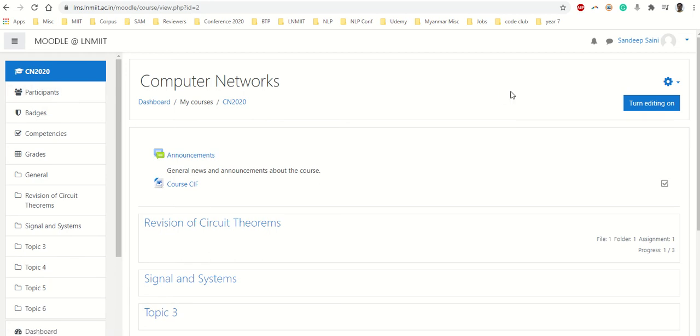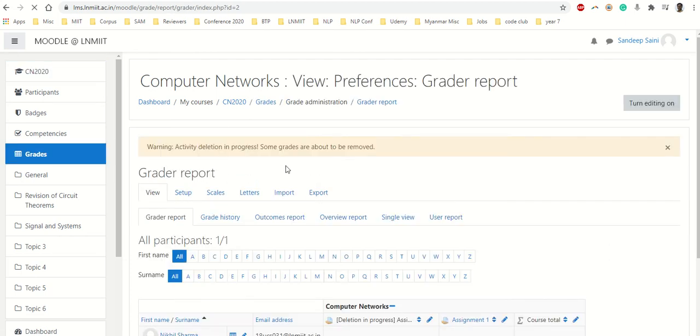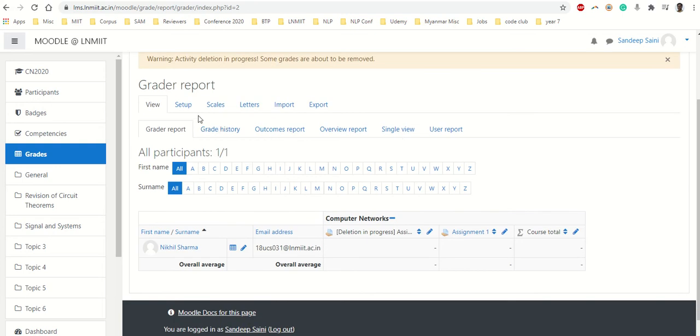So we are at the course homepage, and on the left side you will see grades. When you go to this grade, you will get your grader report, and there are various options here: a view, setup, scales, letter grade, import and export. We are not going to use all of them every time, but we should know the basics.